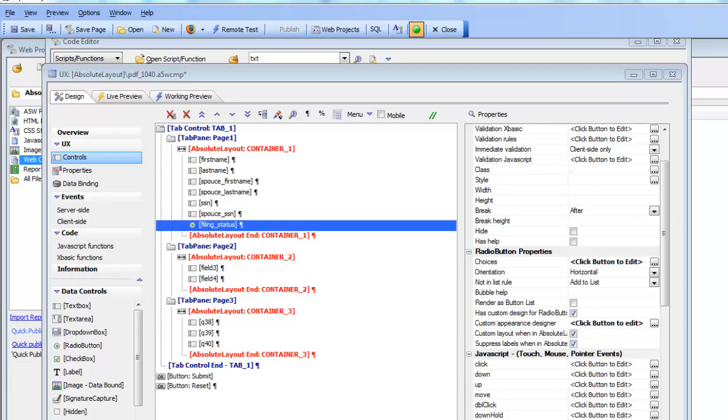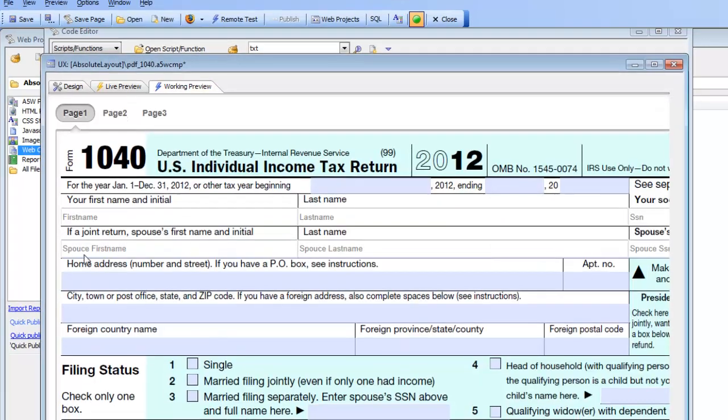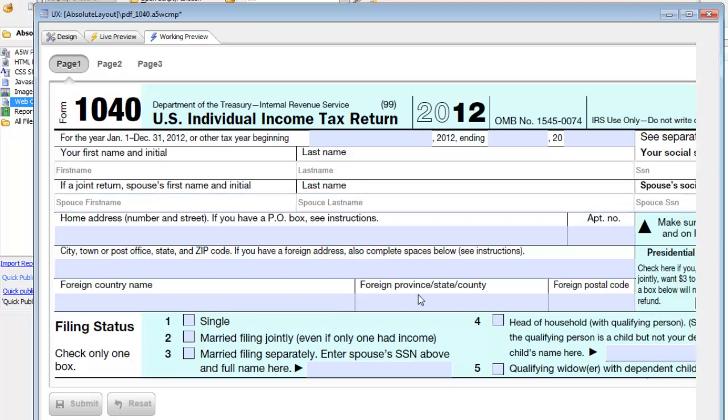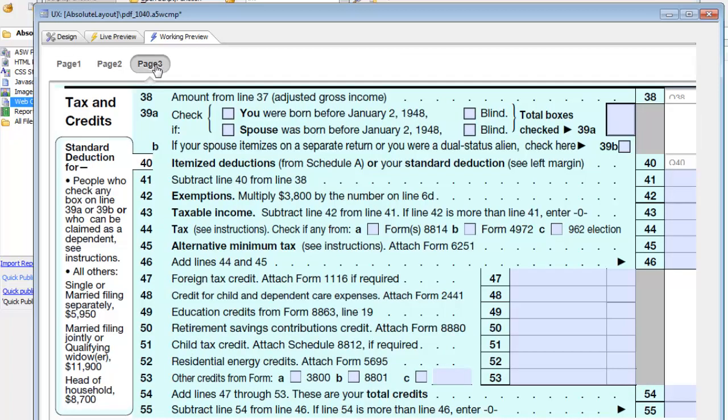So we're continuing now with our video on the absolute layout positioning of controls on a UX component, and we're looking at a UX component that is using an IRS 1040 PDF form as a backdrop. So when we go now to working preview, we can see that we can fill in fields on the first pane, and then because the IRS 1040 form is quite long, having one long continuous form would become unwieldy. So you can see that we've divided the form up into different logical sections here.